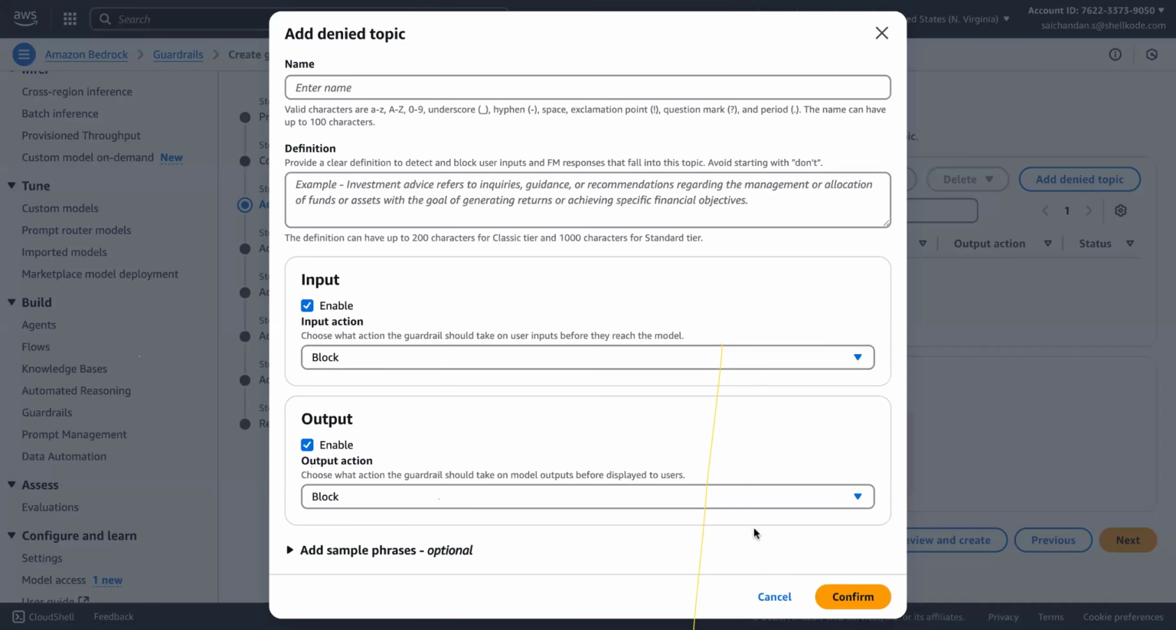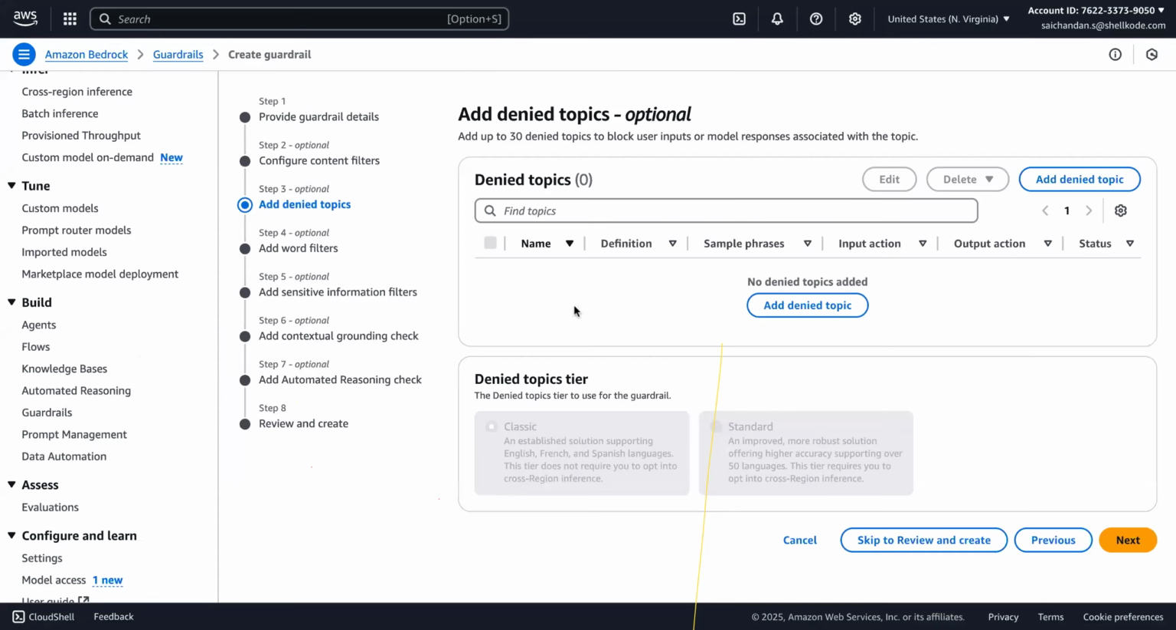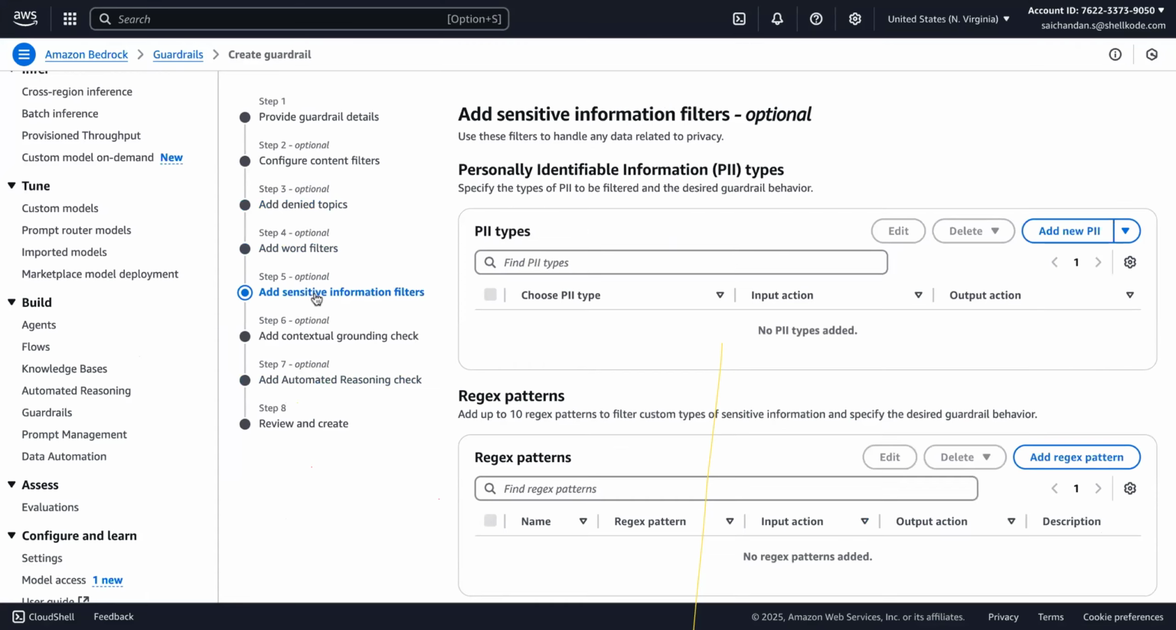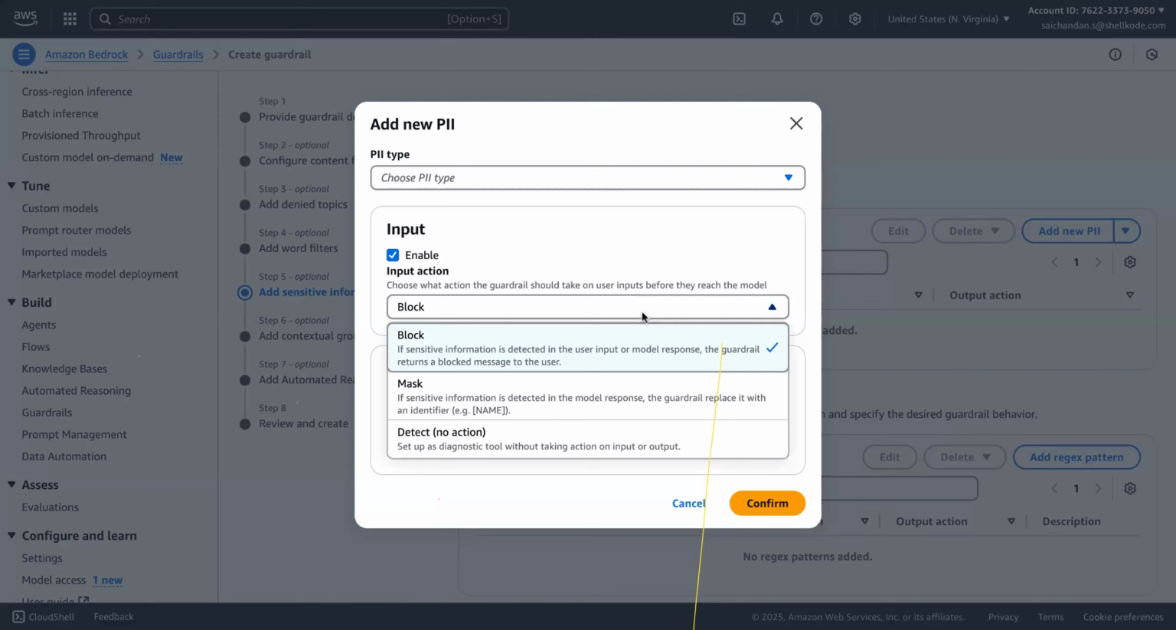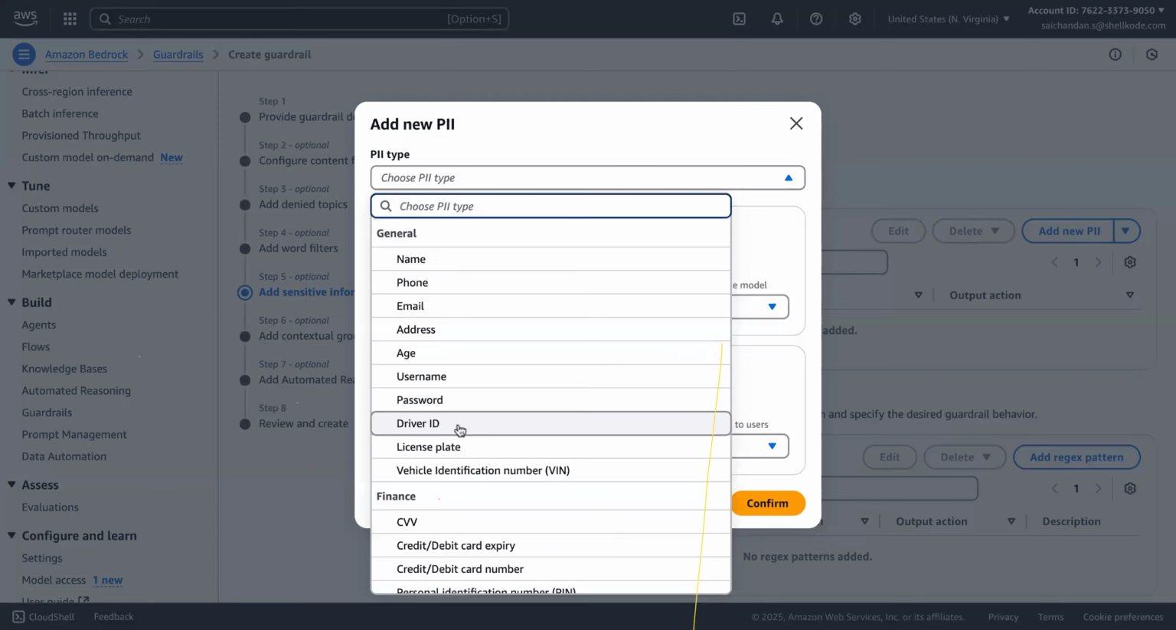So if someone is asking something on coding language or help telling it to generate certain code, you can create such topics here. So those topics can be provided here. So when someone is asking related to those topics, it will straight away block that. Similarly, you have word filters, sensitive information. This is like I was mentioning about PII data. Okay, so there are certain inbuilt options available.